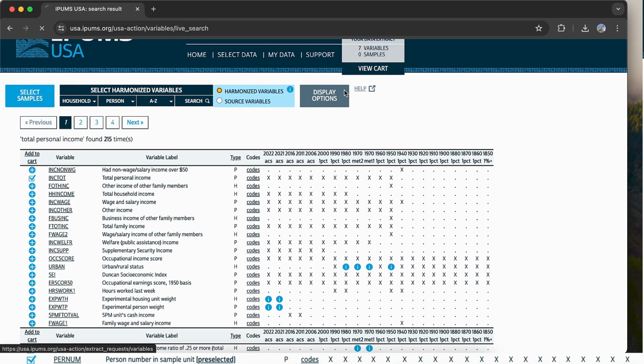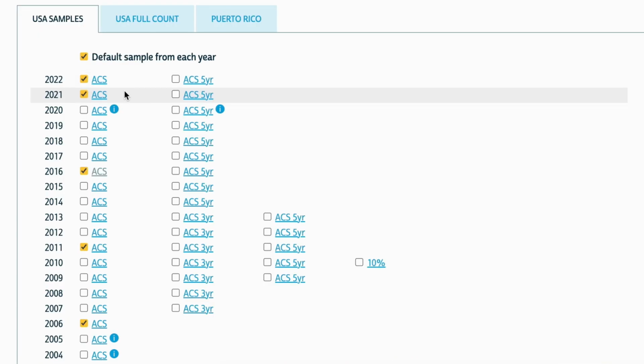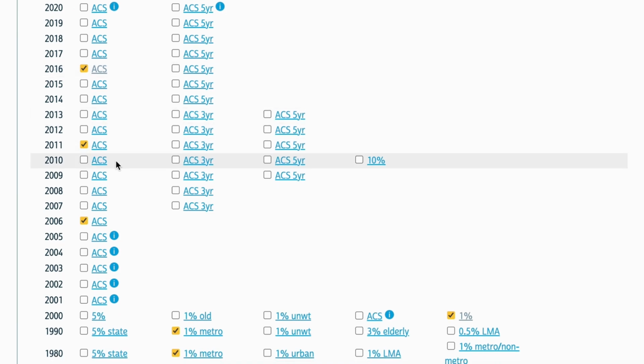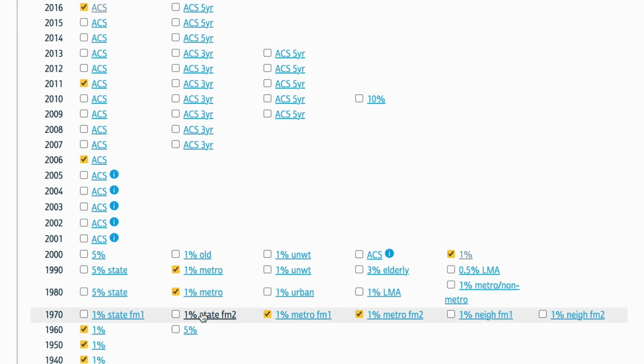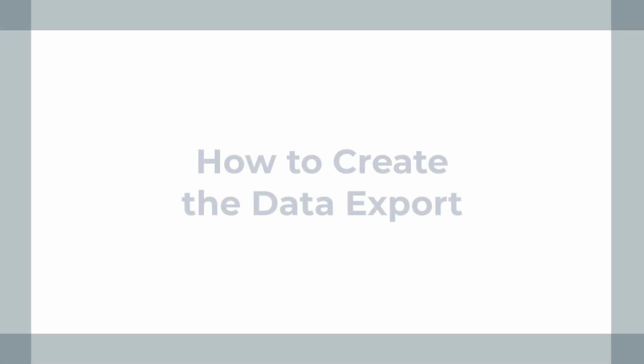I'll click View Cart, and I need to add samples before I end. These are the pre-selected samples that IPUMS does. Usually these are pretty good based on the data set, so I'm going to submit those.